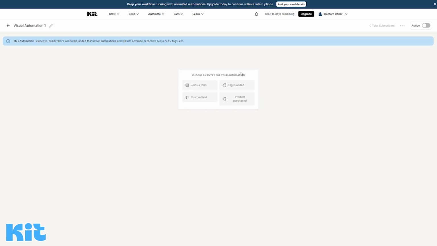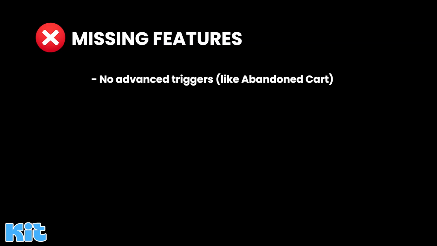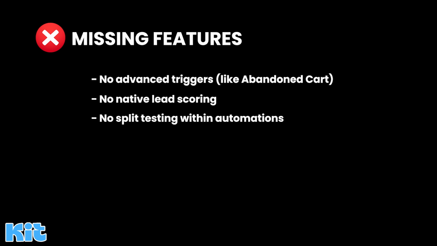Kit's visual automation feature lets you build customized sequence based on specific triggers like subscribing to a form or making a purchase. You can then set actions like adding a tag or subscribing them to sequences. It's missing some more advanced automations though, like those triggered by abandoned carts and lead scores. You also can't split test within automations.